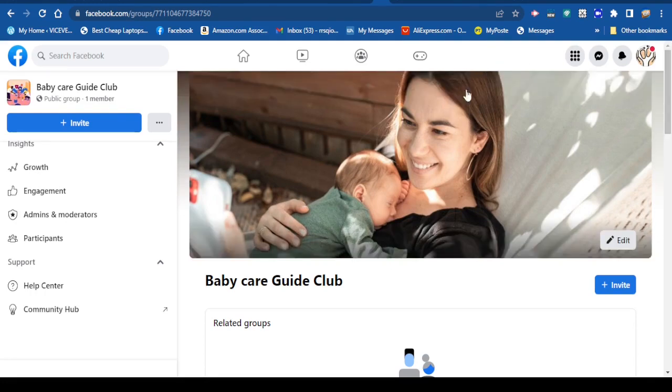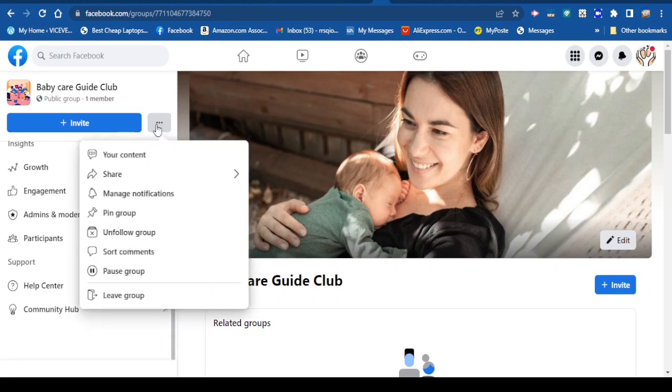So now that we've created our group, if you click here you can see your content. Here you can share this group. Here you can manage notifications. Here you can pin this group. Here you can follow and sort comments. Here you can post in this group and leave the group.